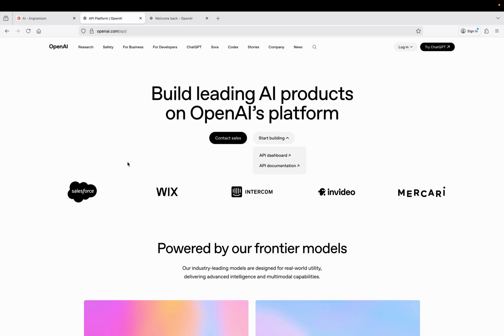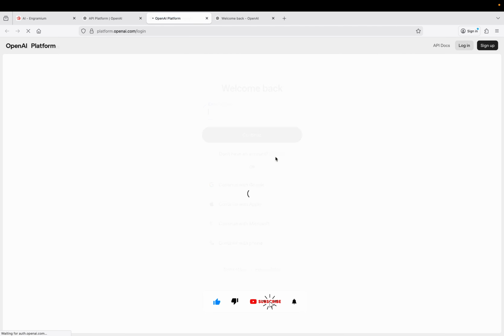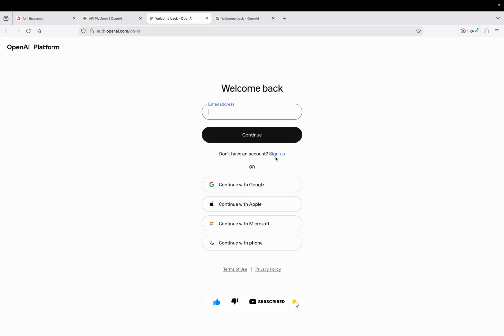Step number 1, head over to platform.openai.com. We can go to the platform by clicking the API dashboard from here as well. Important note is that this is separate from your regular ChatGPT account. Even if you already use ChatGPT, you will still need to create a developer account on the OpenAI platform. You can sign up using your email, Google, Apple, Microsoft, and you can continue with the phone as well.